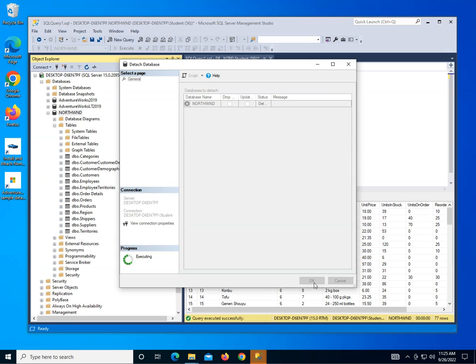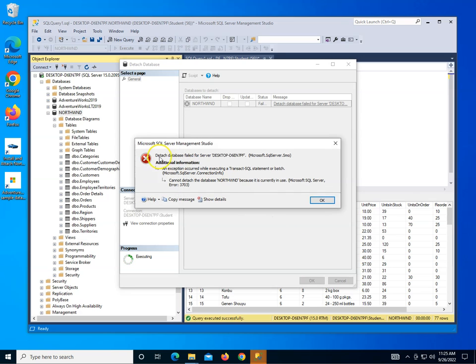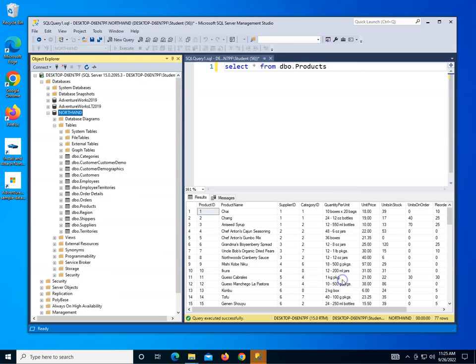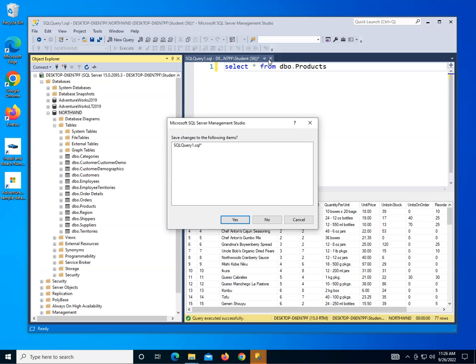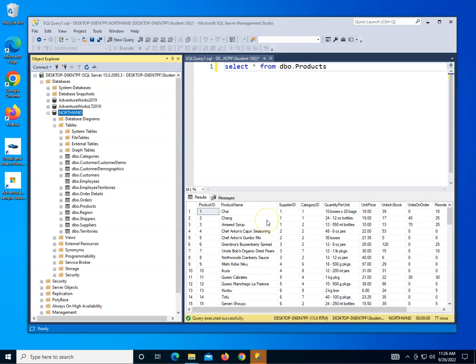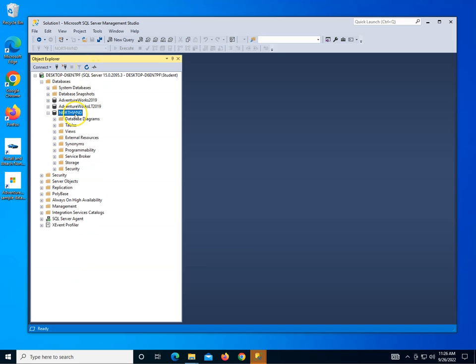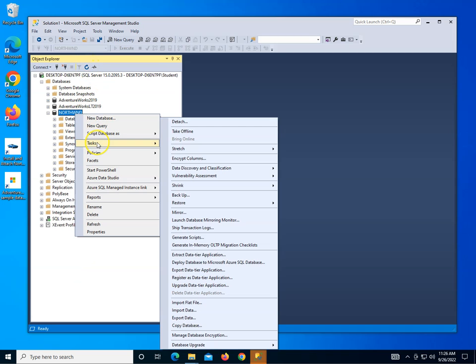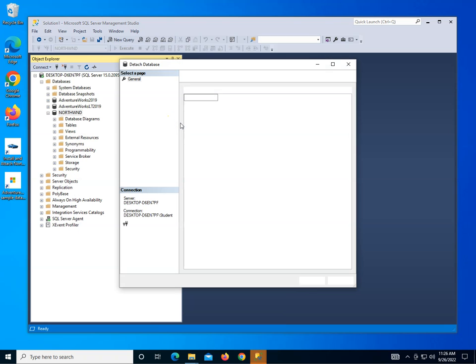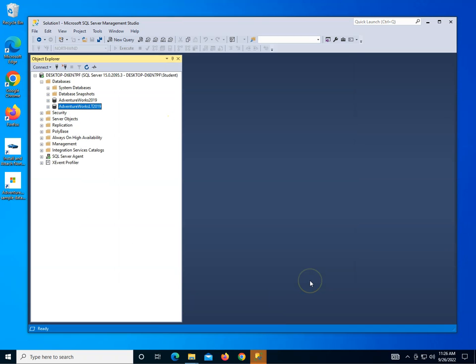Usually when it takes this long to detach a tiny database, it's an indication it might be an error message. So you can see it's an error message right here. Why is that? Well, because it still has this open. I'm going to close this query. No, I don't want to save it. I will refresh this, and I will attempt to right click and go to tasks and detach it again. And this time it was successful. So basically it was still open, so you couldn't detach it.